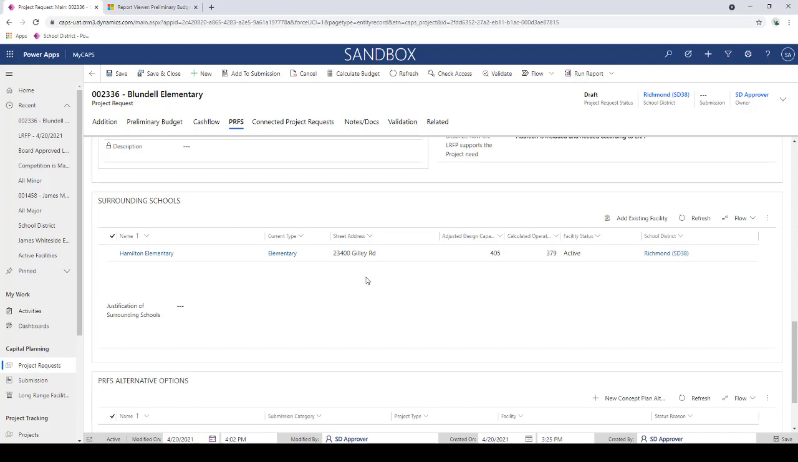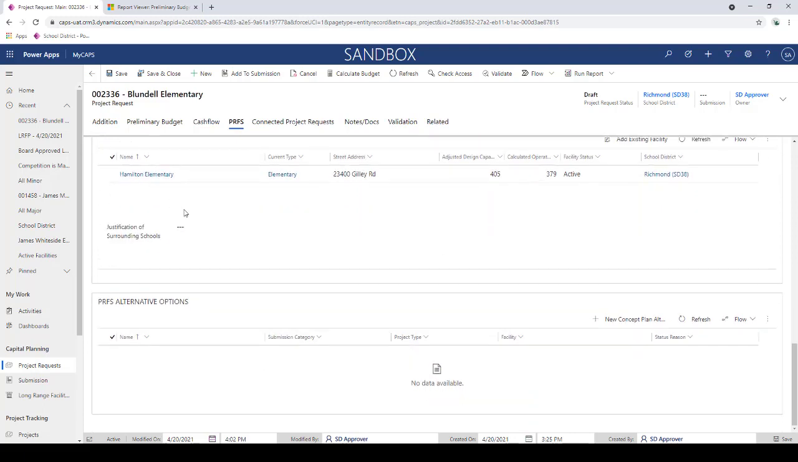It's important to note that you don't have to have a surrounding school as a part of your PRFS. Sometimes the inclusion of a surrounding school isn't necessary or appropriate. For example, in some of the rural communities, there might not be a school where it really makes sense to compare their utilizations and their capacities. So it's not mandatory that you create a surrounding school. It just means that the PRFS that you run will be slightly different. I'll explain that in just a second when I run the PRFS report. So I've included Hamilton Elementary.